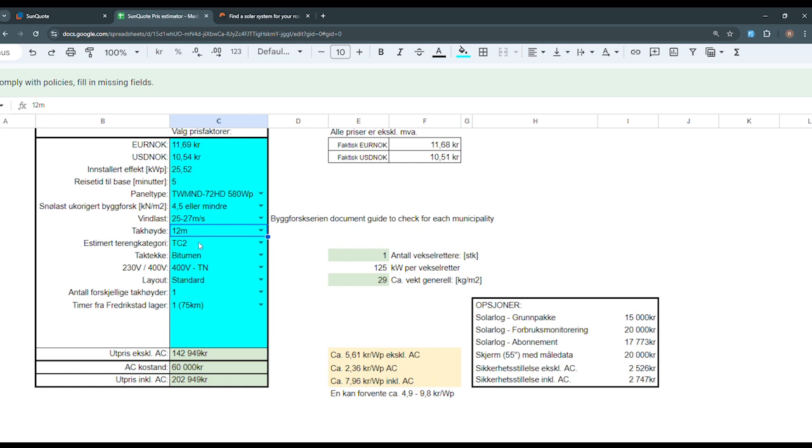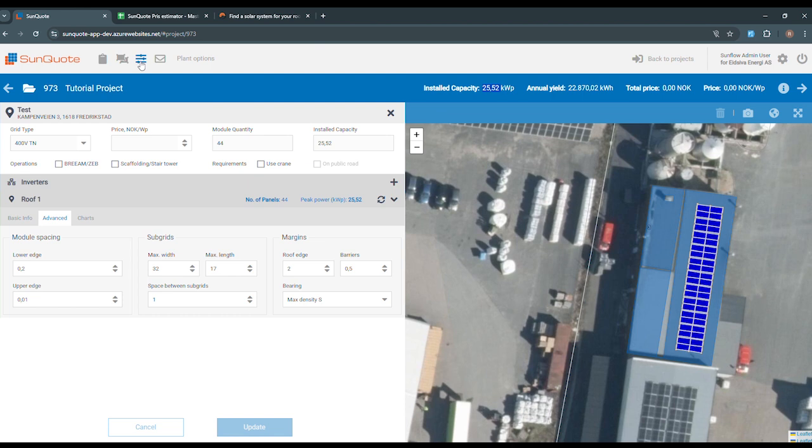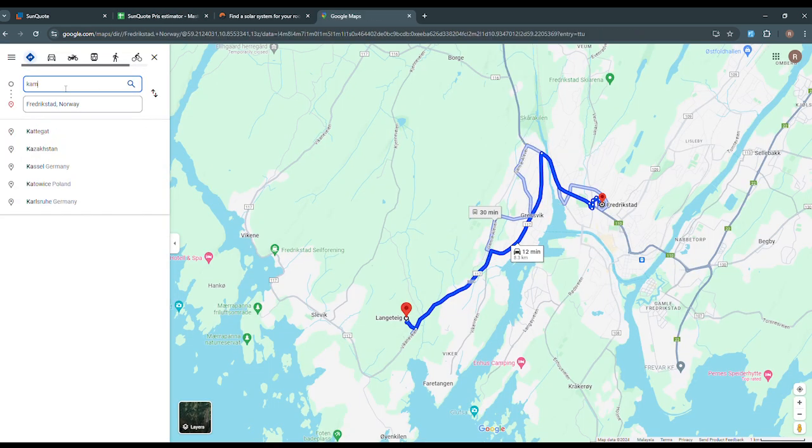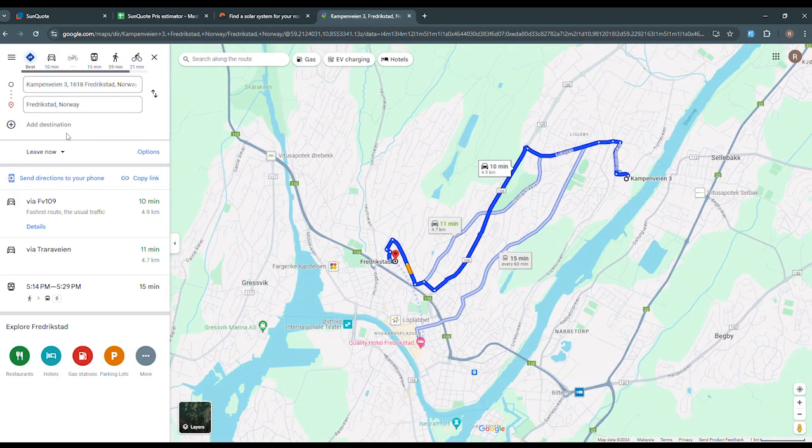Next, select terrain category. TCD can be standard for now. Next, select roof material. Next, select voltage. Next, select layout based on simple layout, standard layout, or complex layout after observing the solar panel layout. Next, select how many roof heights there are. And lastly, check how many hours far away is the location from your base using Google Maps.